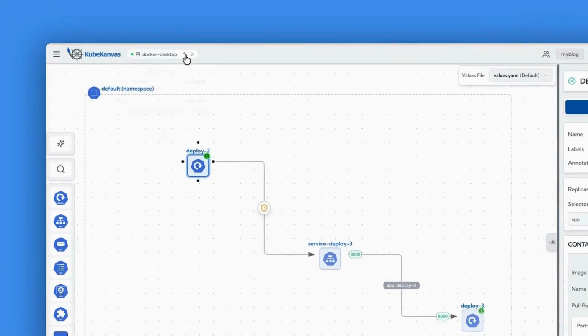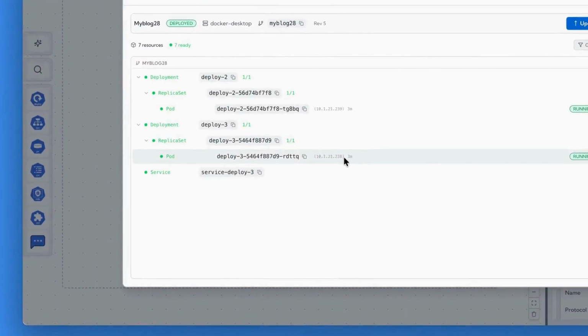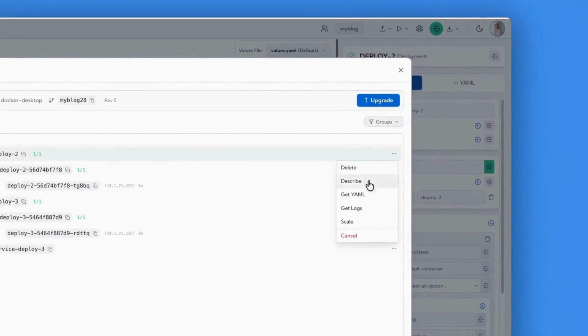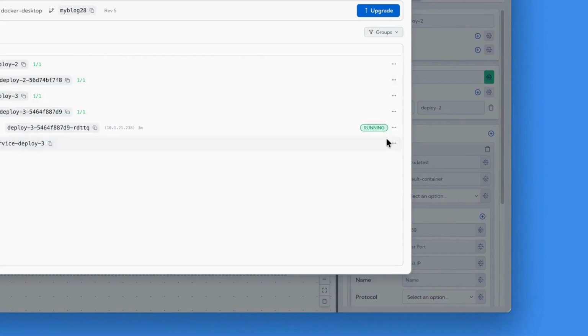After deploying, stay in the loop. Watch workload health in real time. Run describe, view logs, inspect YAML, all from one release monitor. No more tab hopping between kubectl and dashboards.